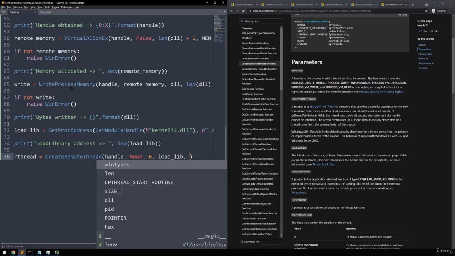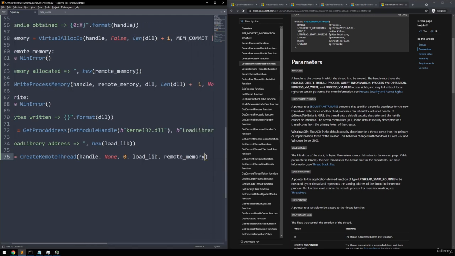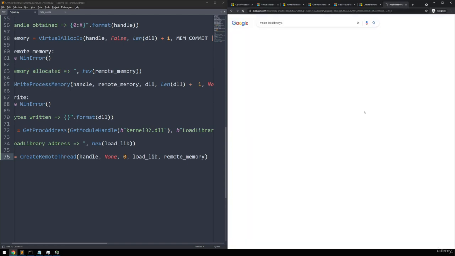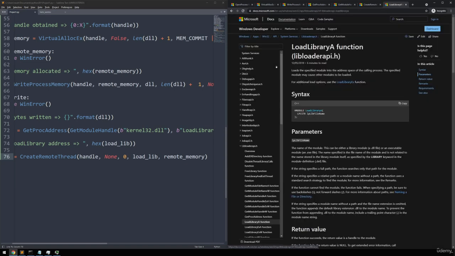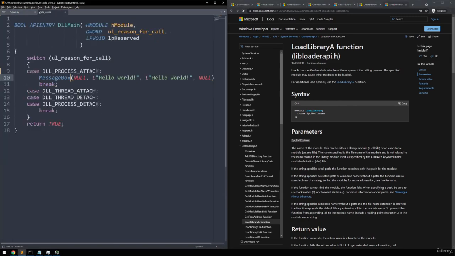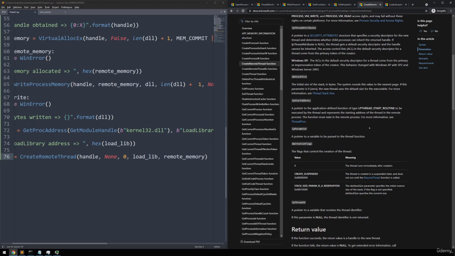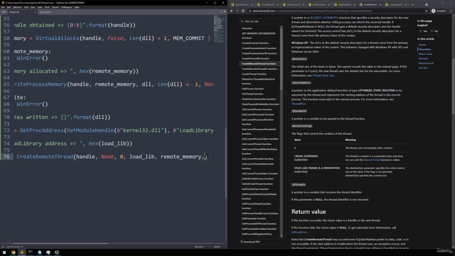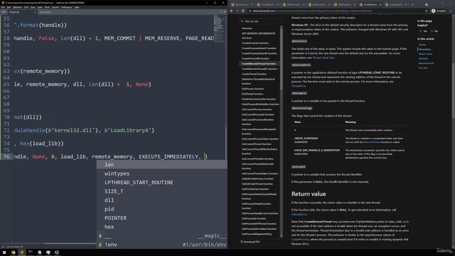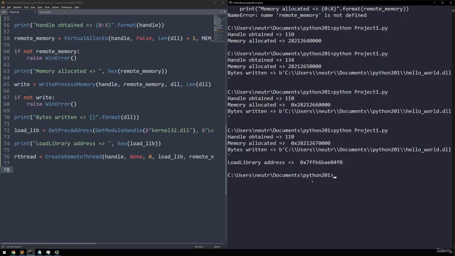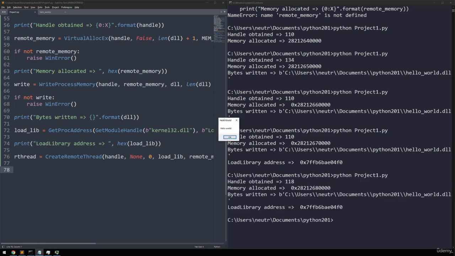Next, we want to pass in the lpParameter, which is the variable to be passed to the thread function. And we'll pass in our remote memory address because, as we can see, LoadLibrary loads the specified module into the address space of the calling process. And the module that we want to specify is our Hello World DLL. Next, we want to specify our creation flags, and we want this to execute immediately. And lastly, a pointer to a variable that receives the thread identifier, and we can just pass in None here as well. And now, if we execute this, we can see the Hello World message box popping up here from within our Notepad process.